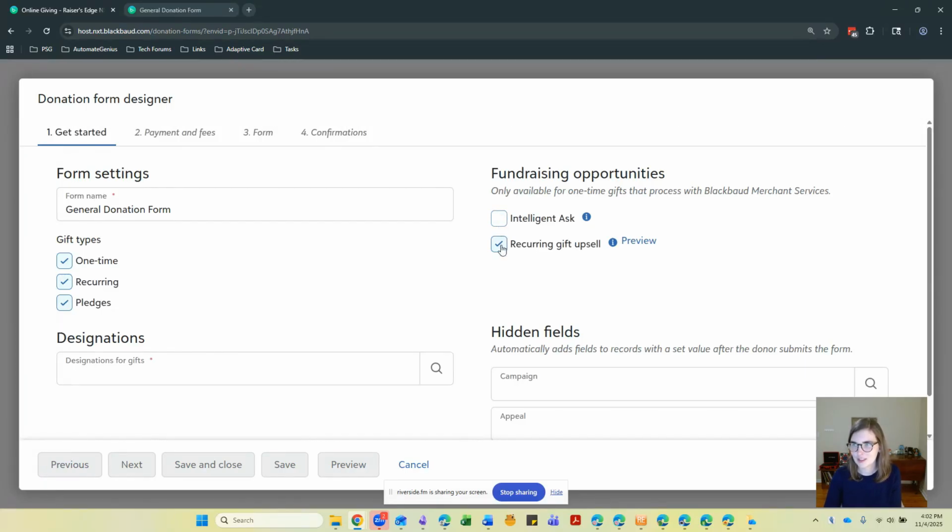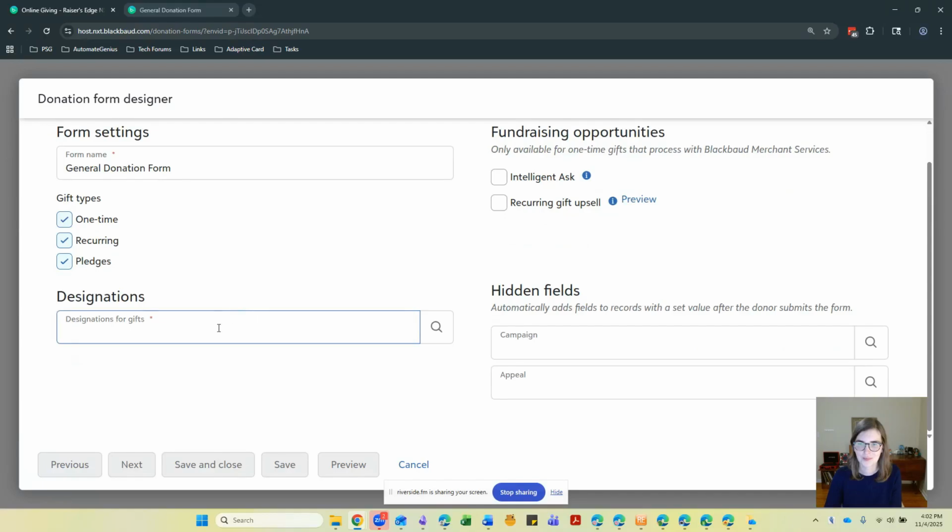For the purposes of this demonstration, I don't need Intelligent Ask or Recurring Gift Upsell, so I'm going to turn them off. Designations is just another word for funds, and on this I would like to list a couple funds, so I'm just going to pick a few from my database.